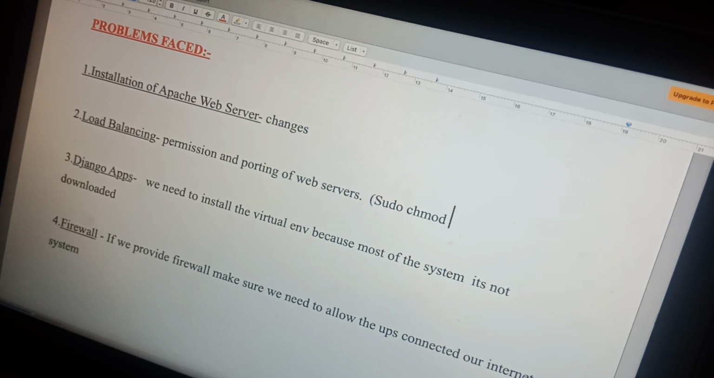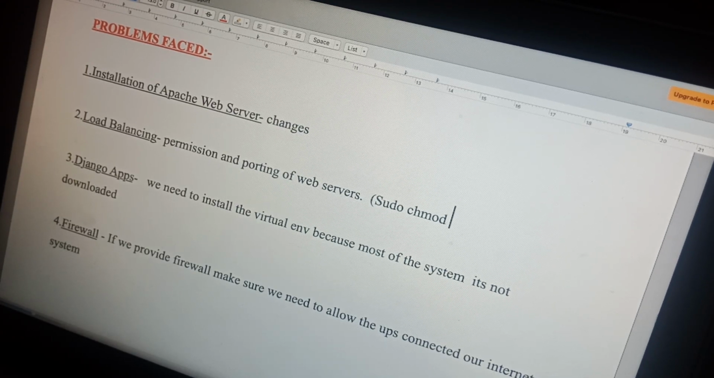Now the next problem is load balancing with Nginx. We will face the problem of permissions. For that, we have to give all permissions for all the files. We have to write sudo chmod -R 777 in the particular directory. And another problem is the porting of web servers. Porting of web servers is necessary to load balance. So in each web server, you have to download the index.html package and the Nginx package, and we have to port it properly.